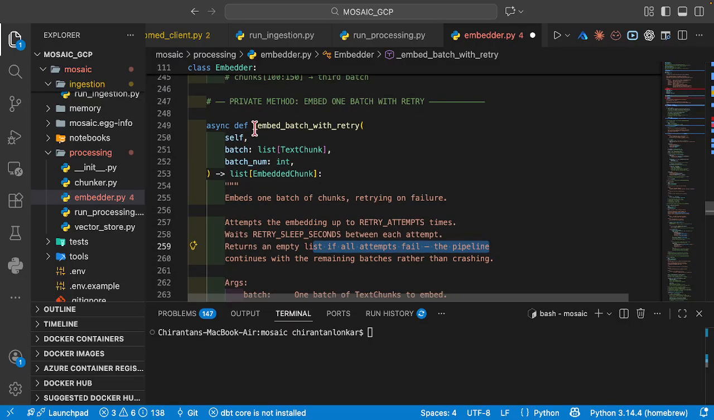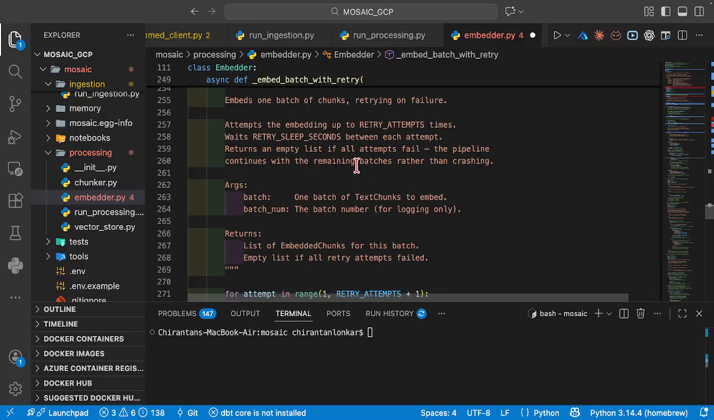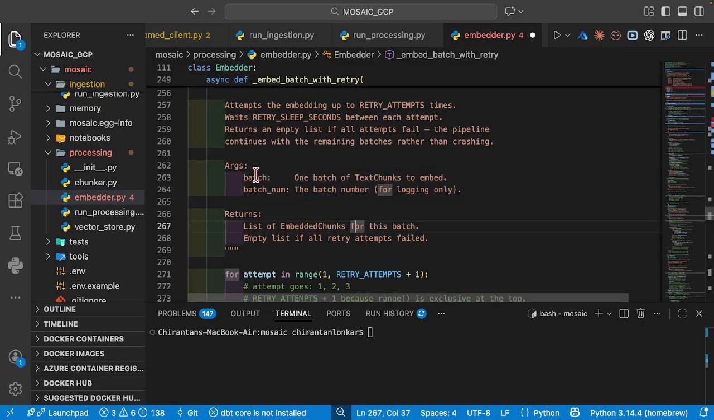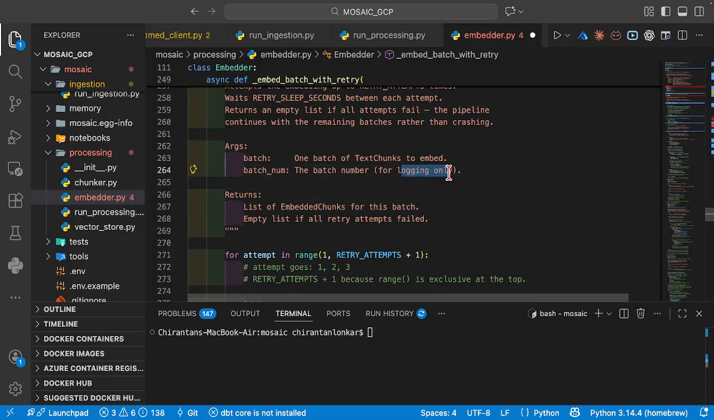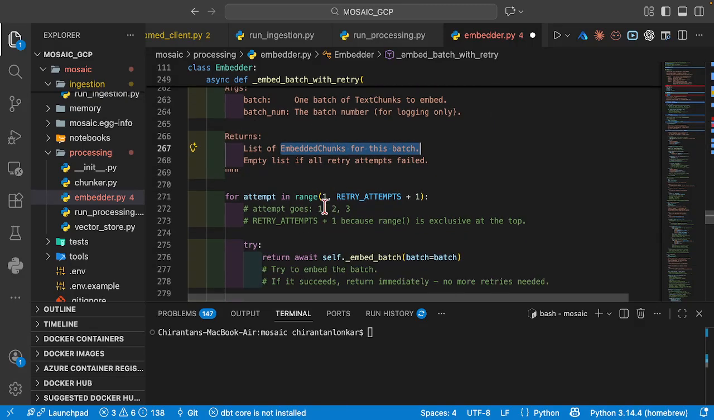Okay, now this helper function, what does it do? It embeds the batches with the retry. So what does it take into consideration? Two things: the batch, which means one single batch, and the batch number. That is only for logging purposes. And what does it return? It returns a list of embedded chunks for this particular batch.